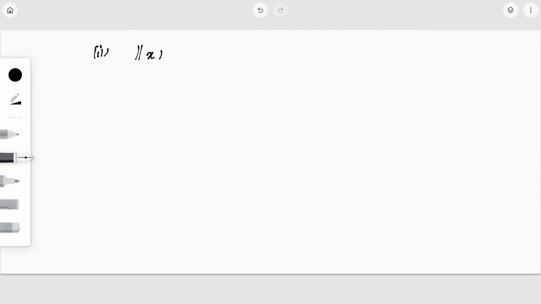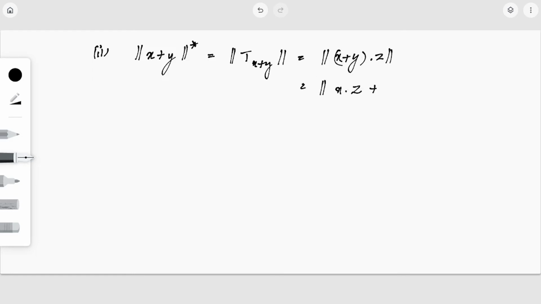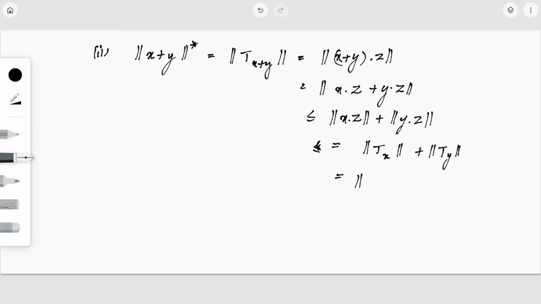Triangular inequality: norm star of x plus y is nothing but norm of t(x plus y), which is equal to norm of x plus y dot z, which is nothing but norm of x dot z plus y dot z, which is further less than or equal to norm x dot z plus norm y dot z. This is further equal to norm tx plus norm ty. So this is norm star x plus norm star y. So we have got norm star x plus y is less than or equal to norm star x plus norm star y.